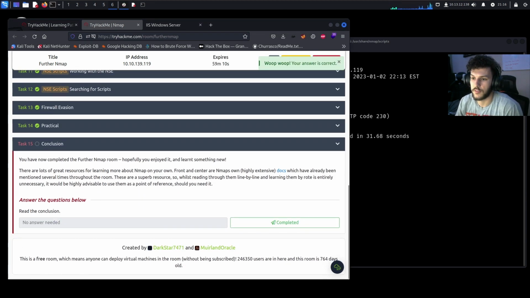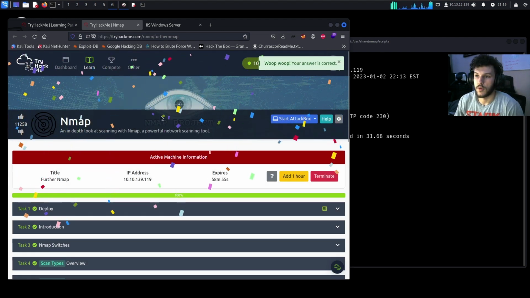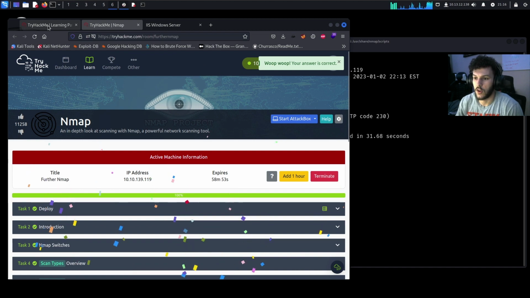Task number 15 is just a conclusion saying that we completed the room. There are lots of other resources out there, and we can go to this docs hyperlink to further study Nmap if we want to. We can just hit complete, and that is the end of the room. Hope you all enjoyed, and off to the next room.